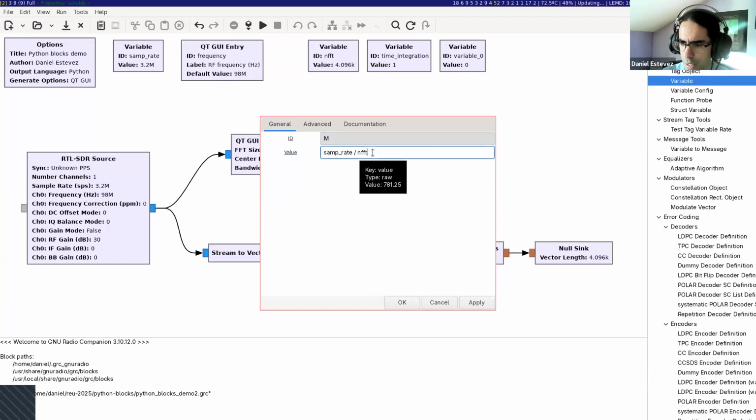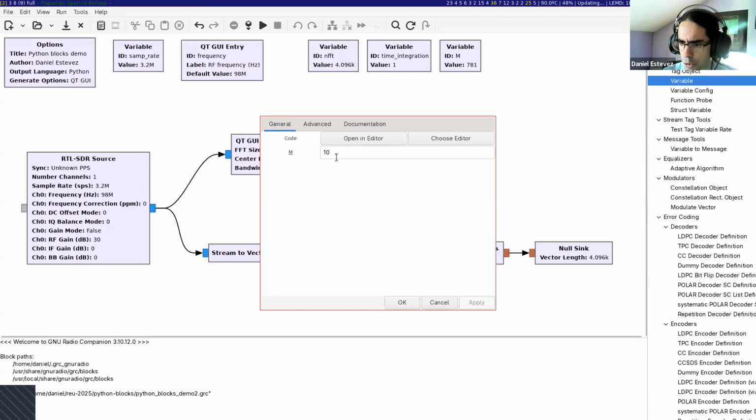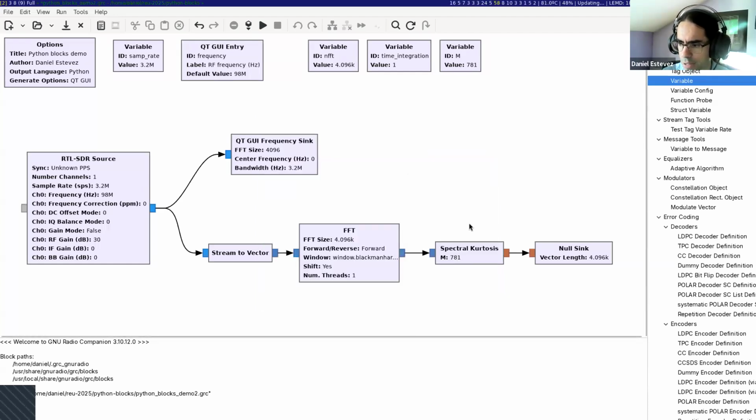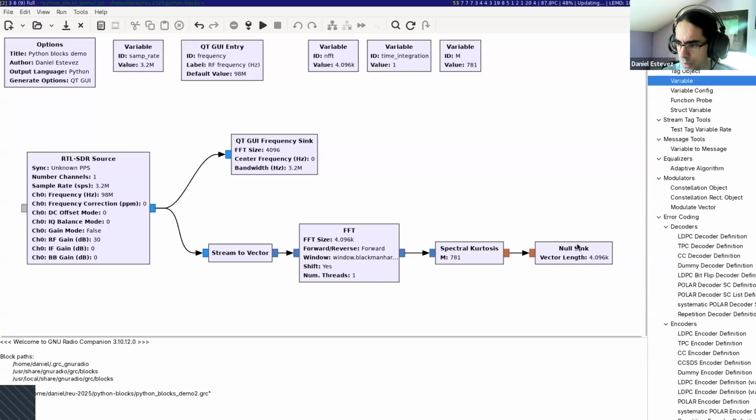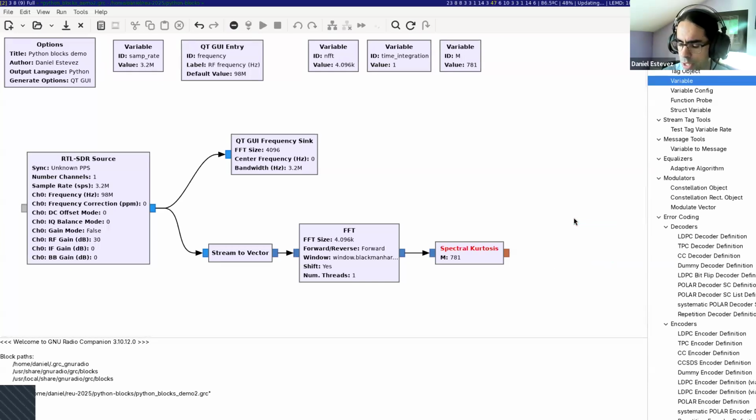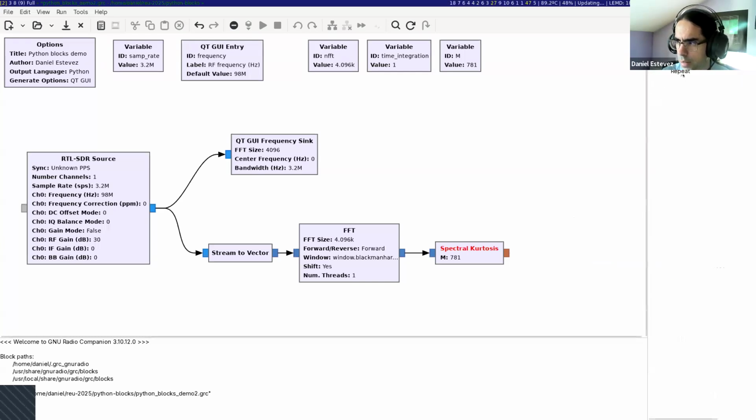What's going on here? Okay, approximately 781. So I need to round this to get an integer. Now I have 781, and this is my value for M, so I can enter it here, M. And we have spectral kurtosis using M as the integration factor or as the number of elements to be grouped in this formula. I can remove the null sink and then do a repeat.